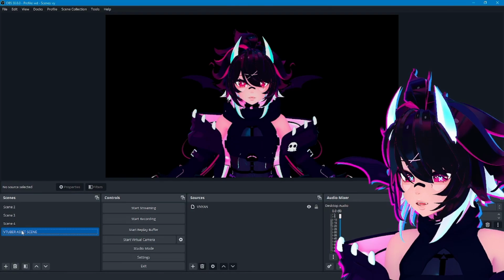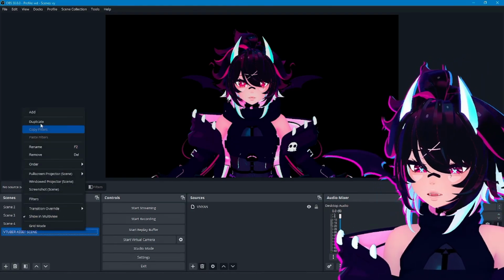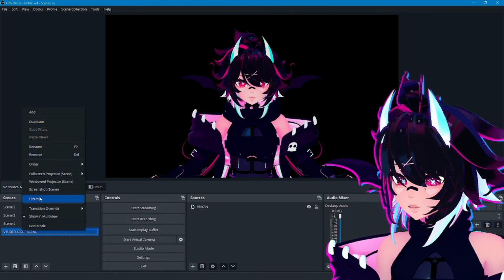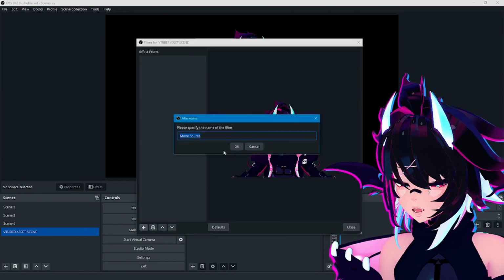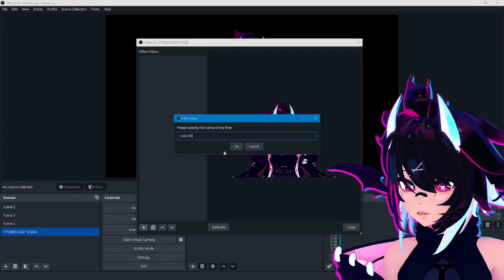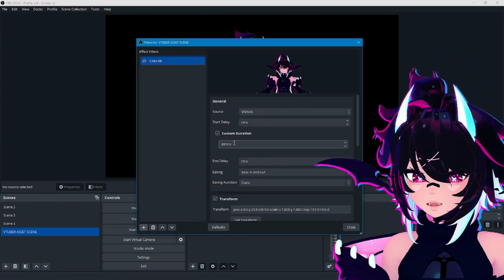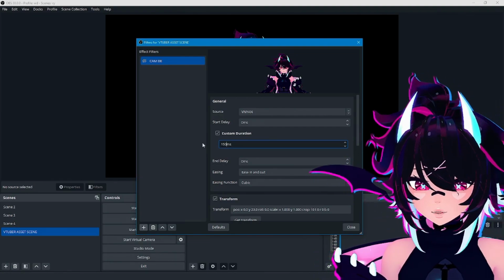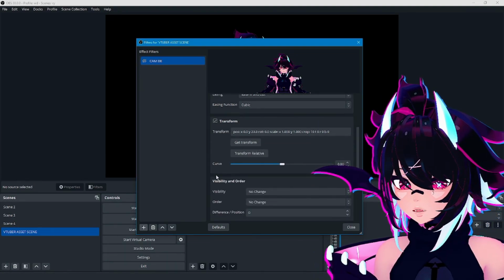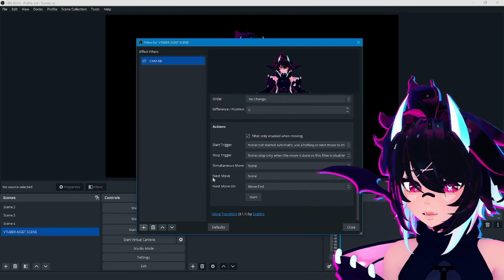Right click on the VTuber asset scene, or whatever you named your VTuber scene. Go to filters, add a Move Source filter. Name this one cam default, or cam DE. Set the custom duration to 150 milliseconds. Hit transform, scroll down all the way to the bottom.